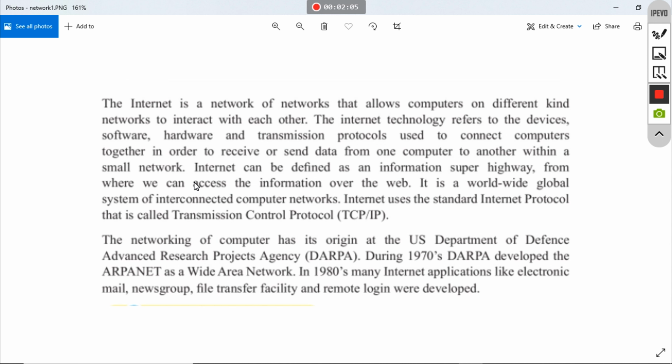So internet technology refers to the devices, software, hardware and transmission protocols which are used to connect computers together in order to receive or send data from one computer to another within a small network. So from a small network to a large network, the internet can connect two or more computers or devices.